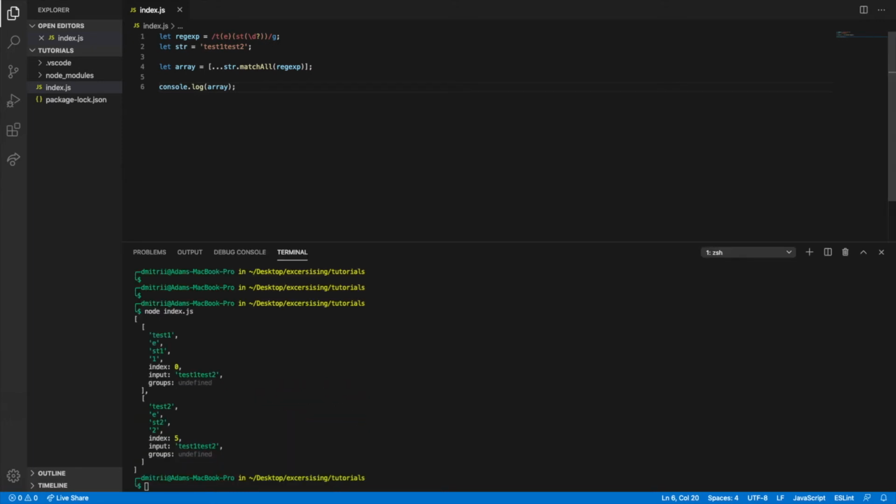You can see what's happening. First of all, it's an array, and it contains two arrays inside of that. We have this string, and based on this expression, the string is divided into parts, test1 and test2. That's what you can see here: it's test1, then this is the first group, this is the second group, based on these groups.